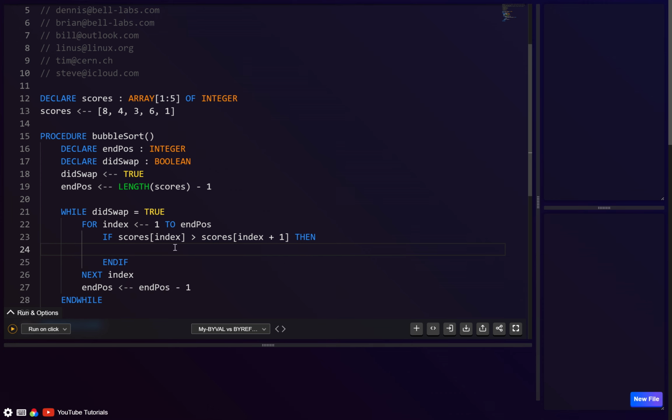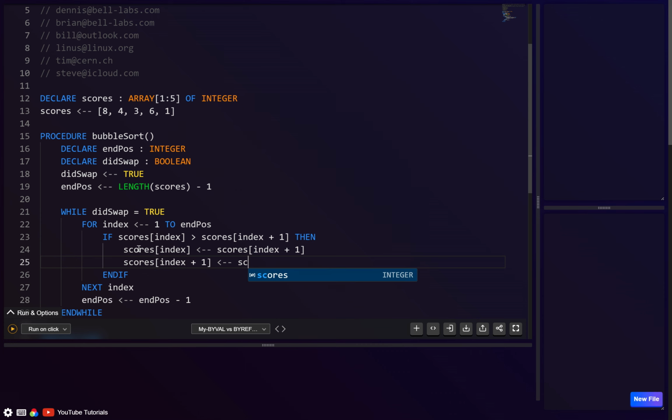Now, this swapping is where I think a lot of people get confused, because what they might think we can do is go scores at index equals scores at index plus 1, and then scores at index plus 1 equals scores at index. This is kind of the common sense logic, but if you actually think about it, this won't quite work.